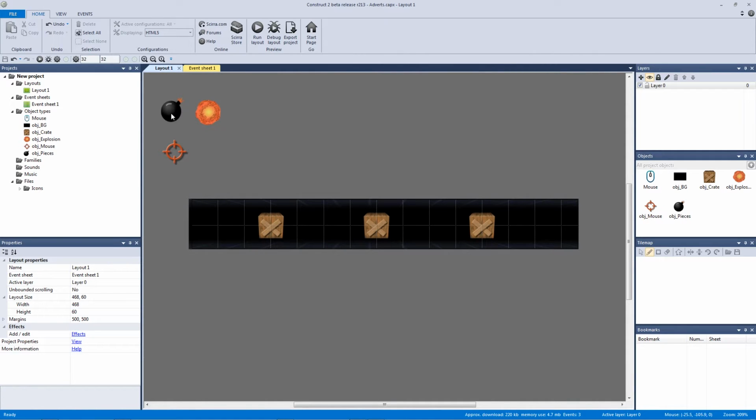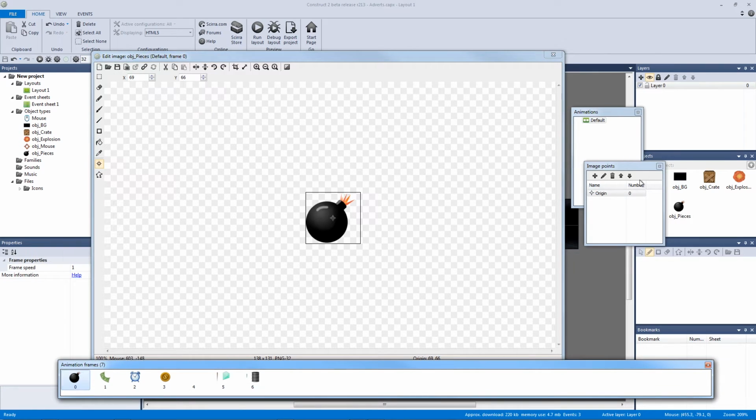So now let's figure out what we want it to do. Every now and then, if you click crate 0, crate 1, or crate 2, we're going to want it to spawn either frame 0 or frame 1, I think.